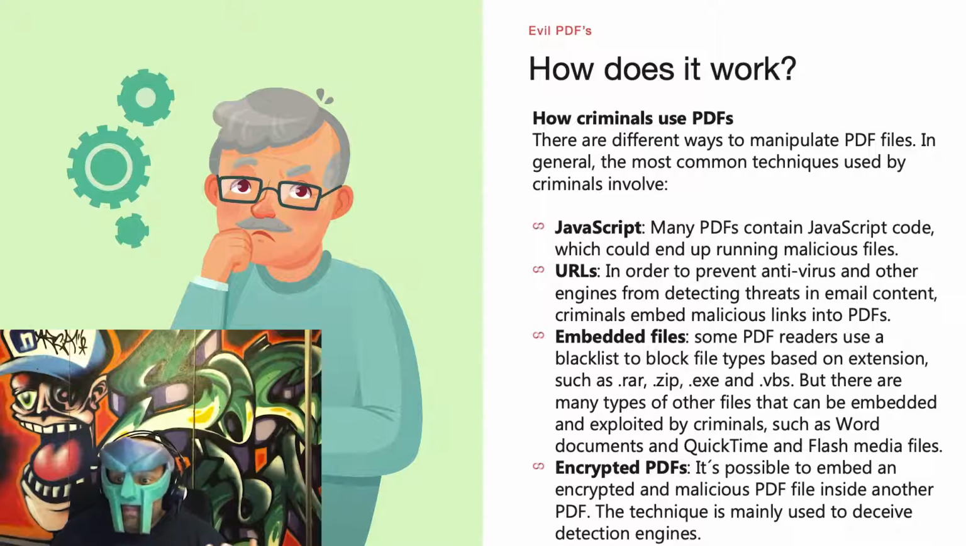The third would be embedded files. Some PDF readers use a blacklist to block file types based on extension, so a RAR file, zip file, exe, or VBS would be blocked, but there are many types of other files that can be embedded and exploited by criminals: Word documents, QuickTime files, Flash media files.